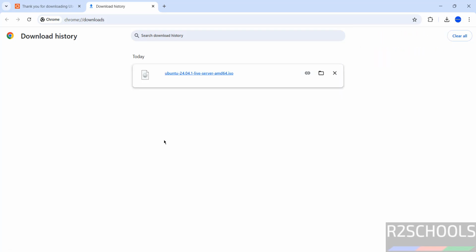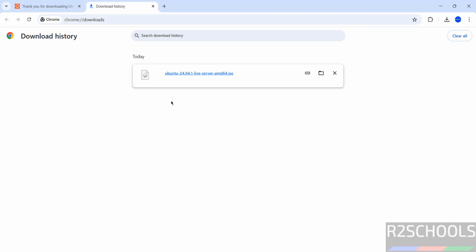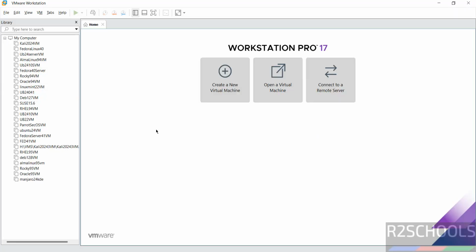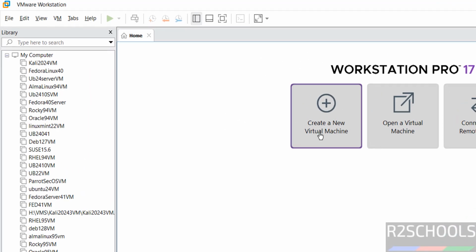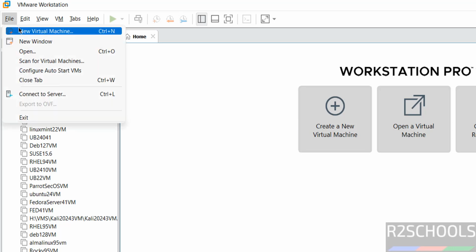Once download is completed, then open VMware Workstation. If you want to install VMware Workstation on your machine, then go to the link provided in the video description and install VMware Workstation Pro. It is free to download and install for personal use. Now, click on Create a new virtual machine or File and select New Virtual Machine. Both are same.